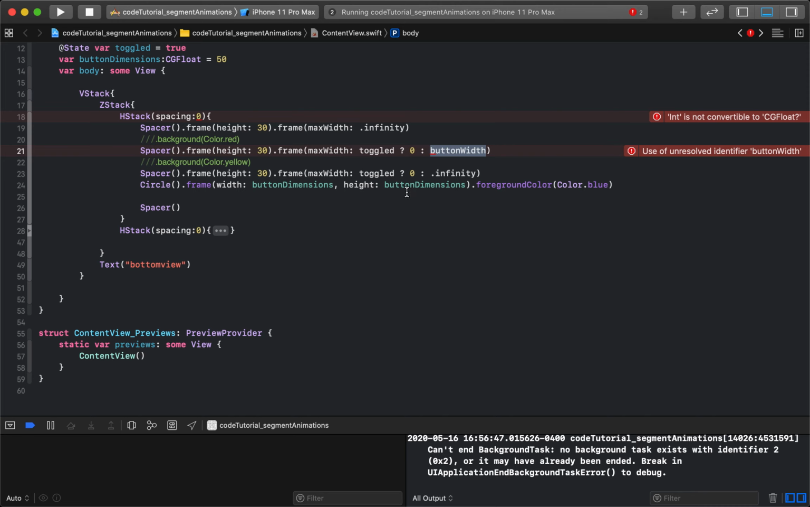Okay, I'm going to change this to button dimensions so it matches what we have. And so what this is saying is, no matter what, this guy is going to have a maximum width of infinity. It doesn't matter whether toggled is on or off.